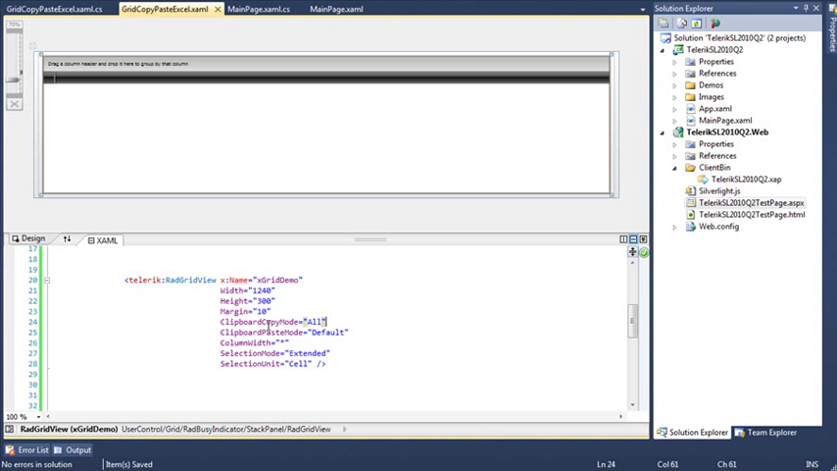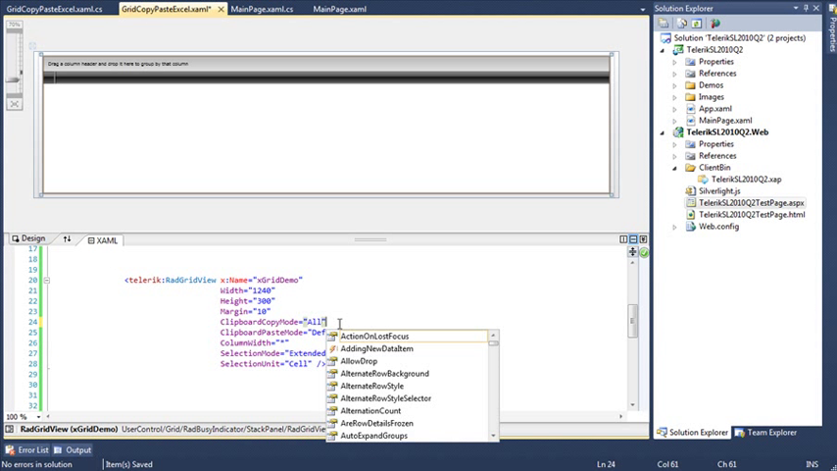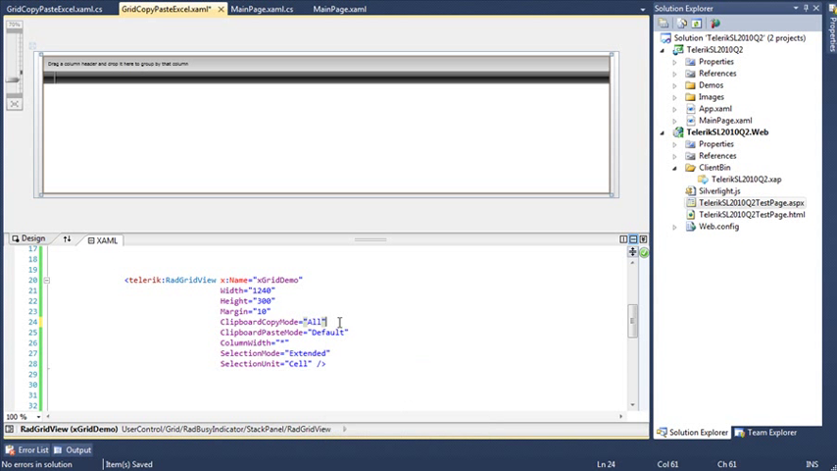We also see clipboard copy mode. Now, there's a few options you have here. I'm using all, but you can have it include the header, the footer, have no copy, or default. Like I said, I'm sticking with all, and we'll see everything being copied and pasted from the grid to the Excel file. Same with paste mode. You have a few different options, and depending on how you need to paste values into your RadGridView is how you're going to want to utilize this feature.